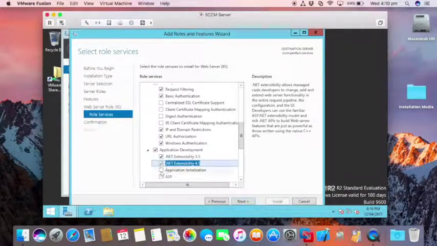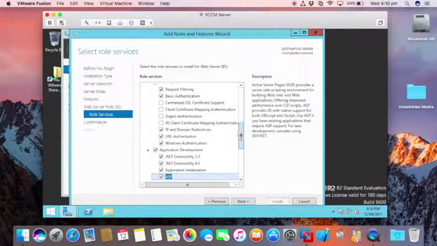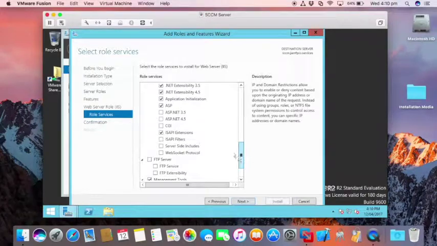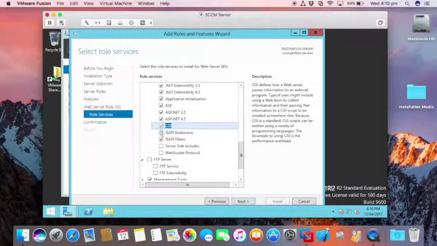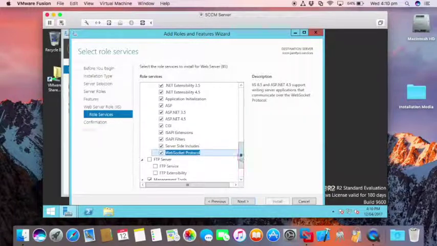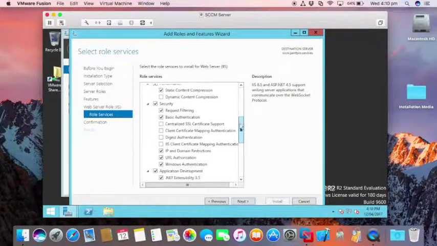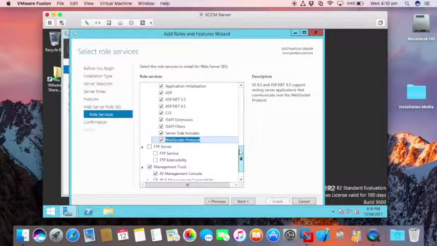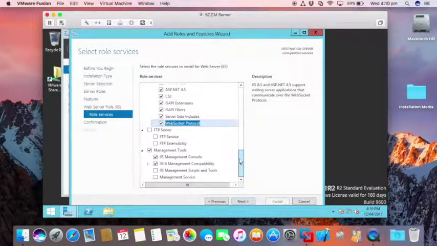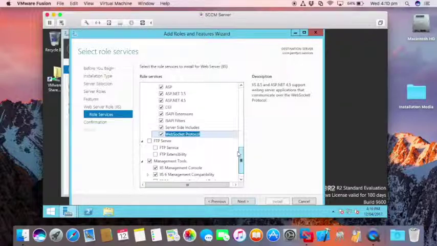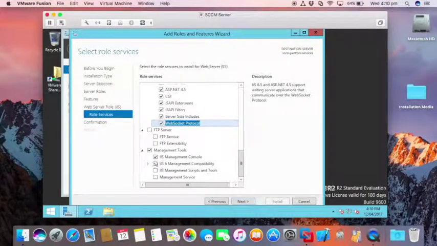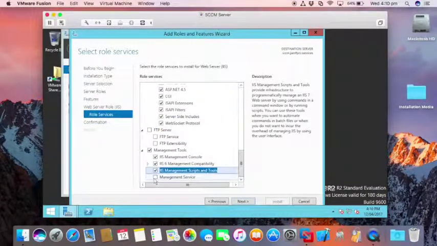Oh, add features. Just tick. These are always fun. Just going to tick all of these. Yep. And all the ASPs, all the application developments. Just make sure I'm not doing anything else. Yep, all the management tools.